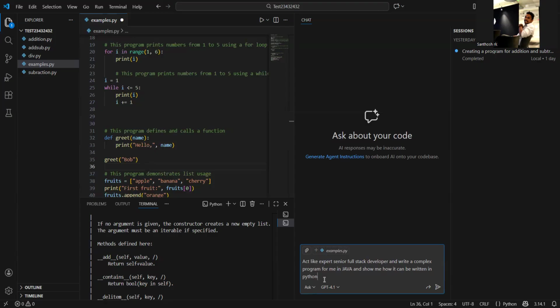So now this prompt is the role prompt. I'm giving a role to the model. Now it will act like a full stack developer. You know full stack developer, right? What exactly is a full stack developer?